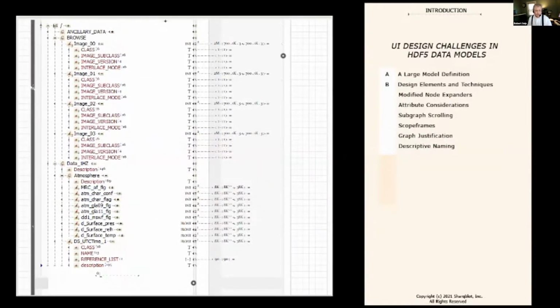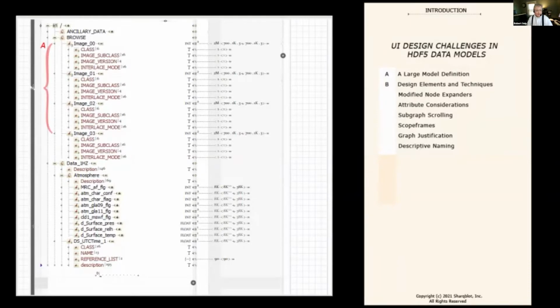So, some areas where large data models impact UI. Clearly, groups with large subgraphs. There's a similar but separable problem, large numbers of attributes. We have to deal with deeply nested group hierarchies. And then there are data spaces and their associated data storage that can have high rank, even data types with high rank. And certainly we can't forget descriptive naming conventions that are important in HDF5.